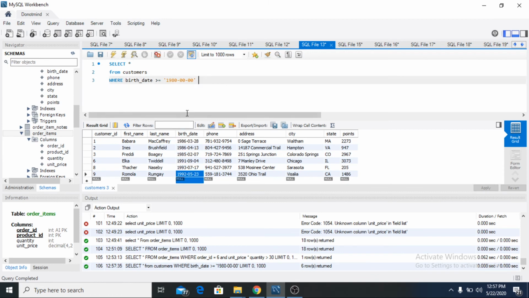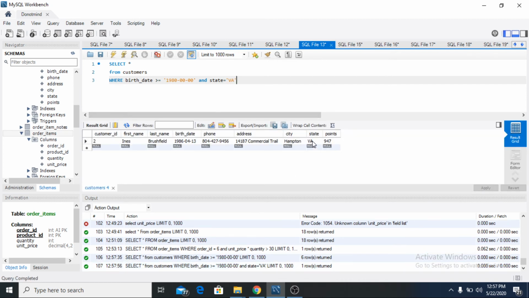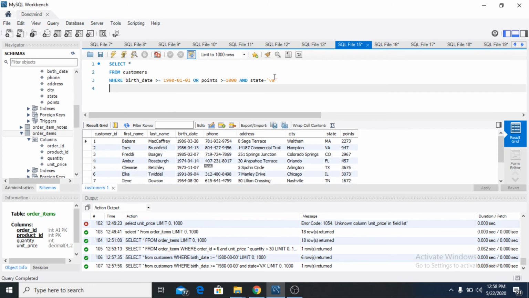Now we can use the AND operator, and we can say state equals VA. Then we can see only the persons whose state is VA and whose birth date is after 1980. Yes, these are some simple queries. Now let's go to the next query.